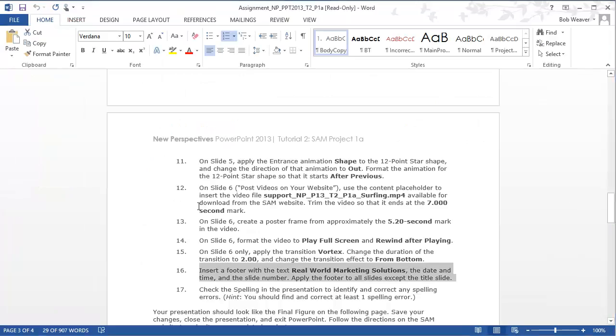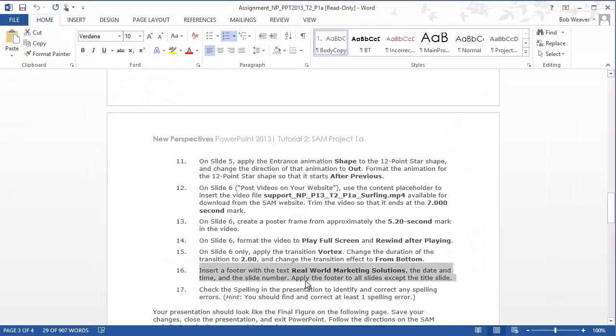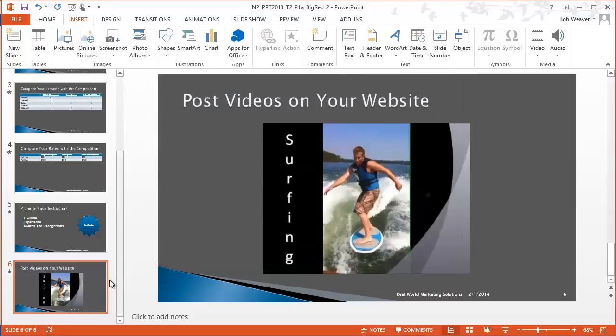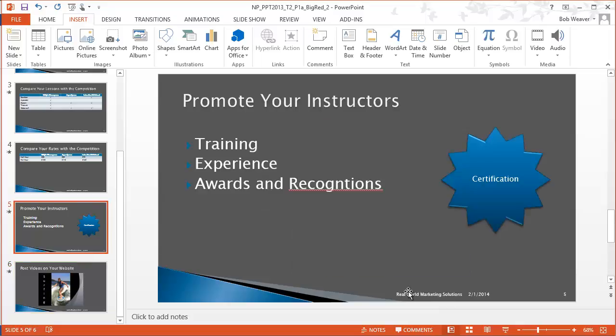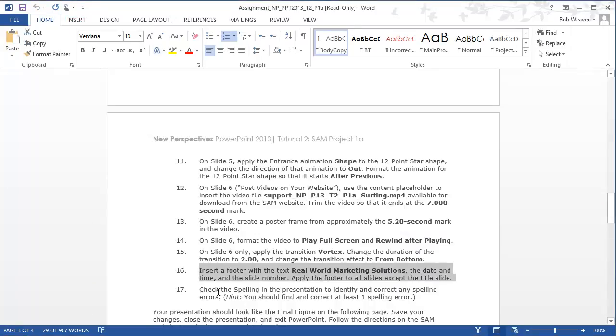I want to have a date and time. And I want to have the slide number appearing on all the slides except the title slide, it says. So I'm going to have do not show on title slide and apply to all. And if you'll look, each slide has that information across the bottom. Real World Marketing Solutions, date, and slide number, except the title slide, which does not have it.